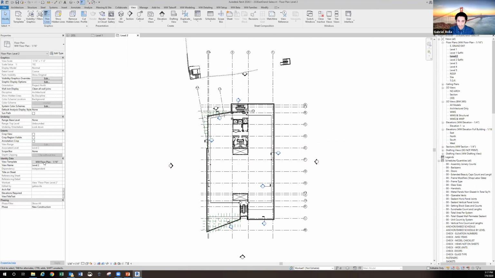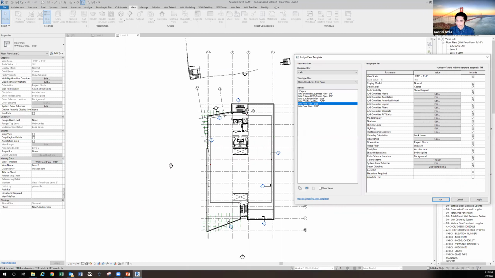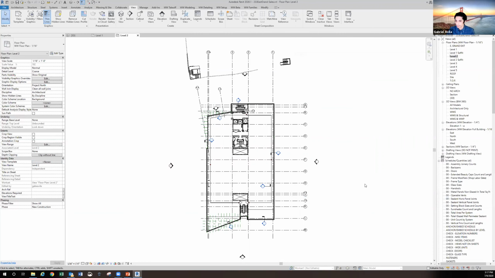So let me show you an example. So say I accidentally, or I change this to none. So it's not using the floor plan template anymore.